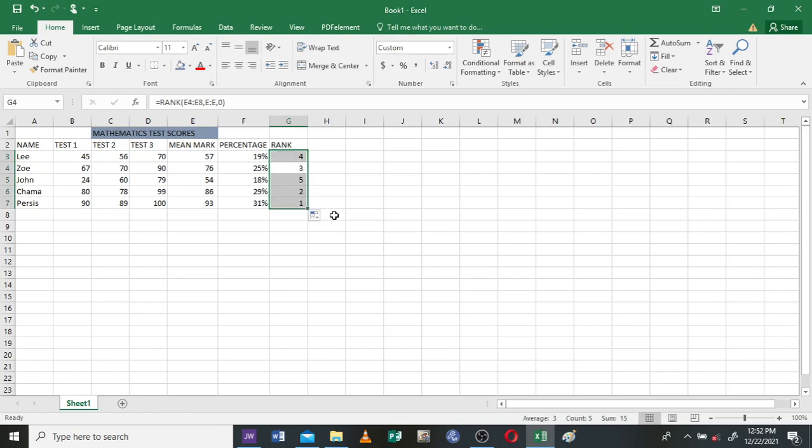You are able to see the pupil who scored the first position in class. Persis scored position 1 in class, and Chama scored the second position. You can see Zoe scored third position, John scored 5th position, and Lee scored 4th position. So this is how you perform ranking in Excel.